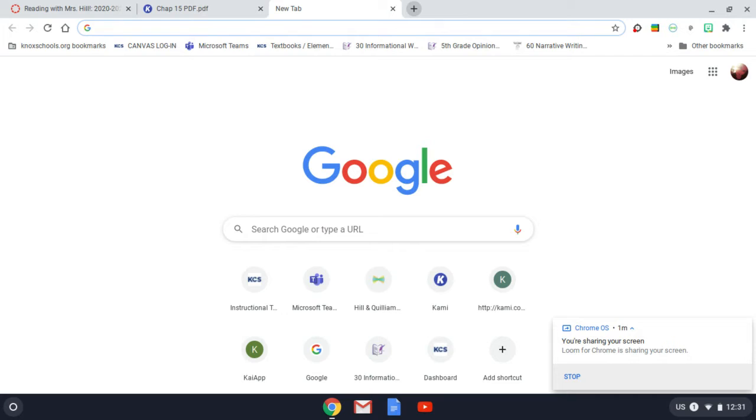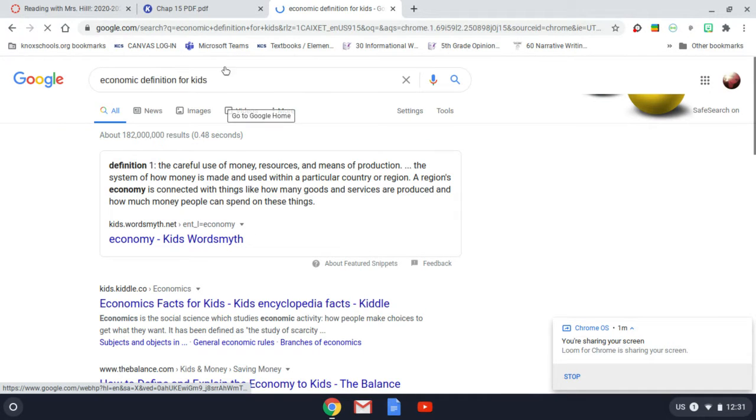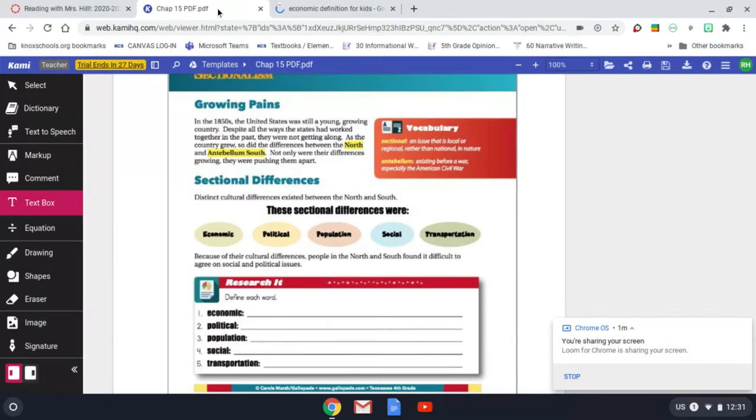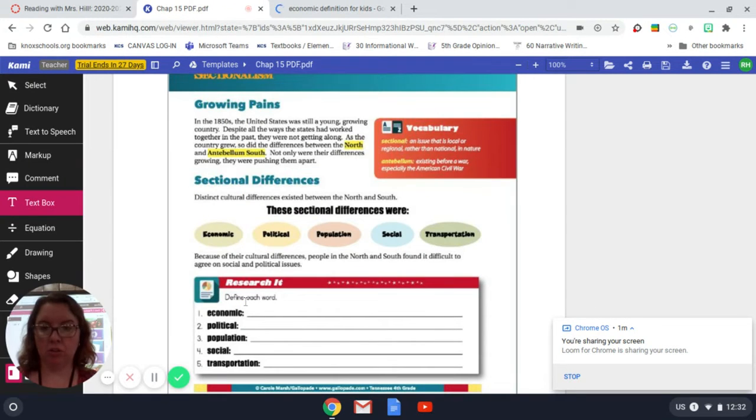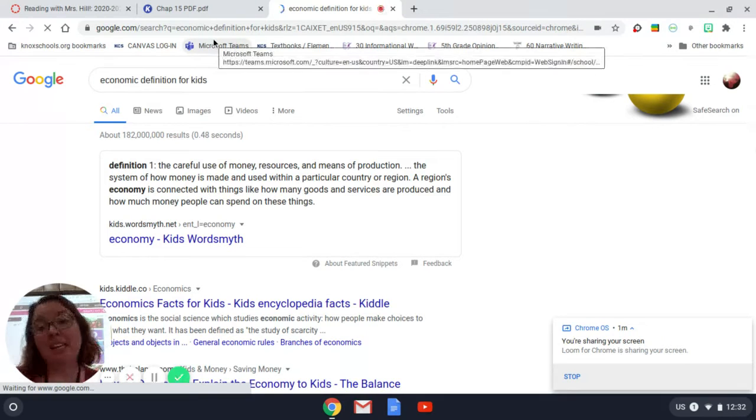So we're just going to open up a new tab, and Google opens up right away, which is very convenient. So we're going to put a search in our search bar here, and you can tell I've already done this once. We're going to put economic definition for kids, and you may have to go back to the worksheet and make sure you're spelling economic right. And I put in the for kids at the end so that I get a kid-friendly definition. If you get a definition or a meaning that's too complicated, you're not going to really know what it means.